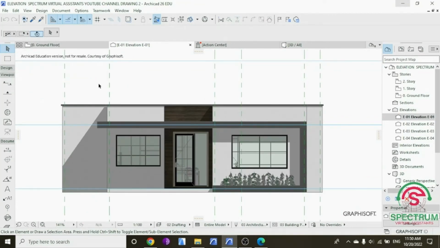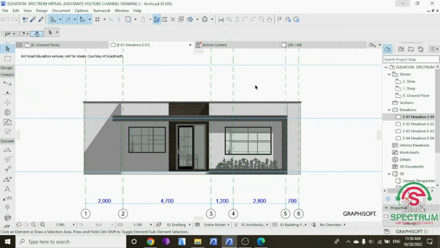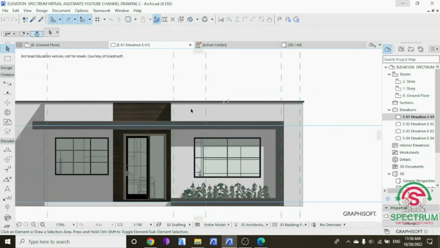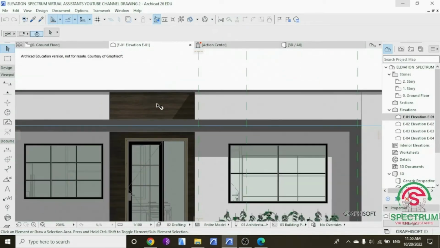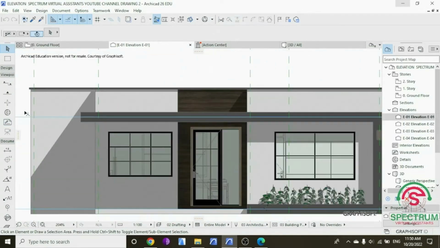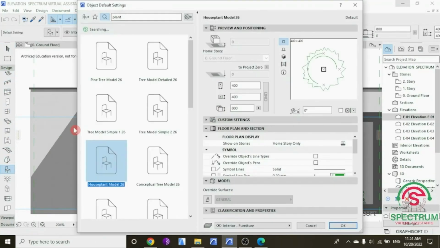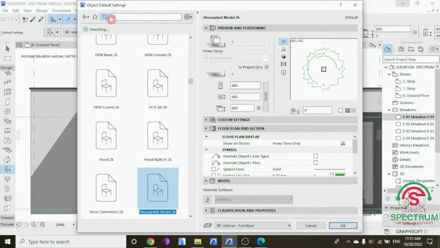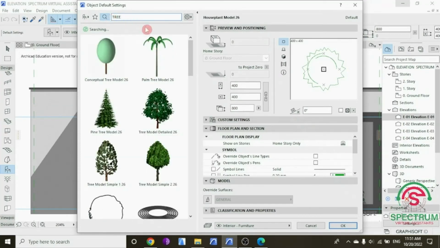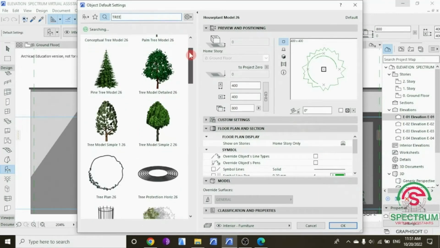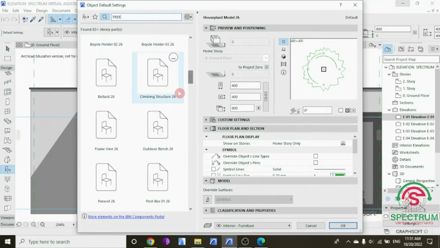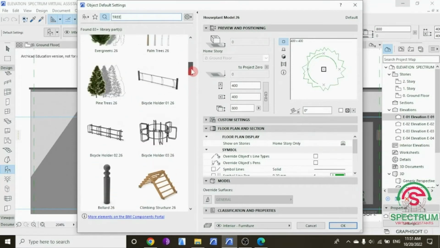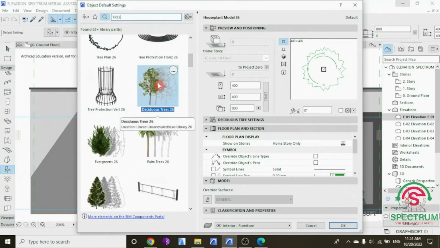Under design, drop down to object tool, double click on it, and at the top type tree. And once you do that, you're going to select this type of tree. Select this type of tree.